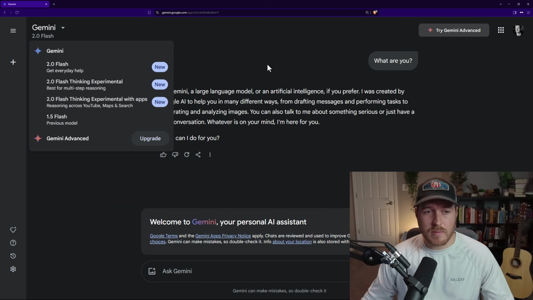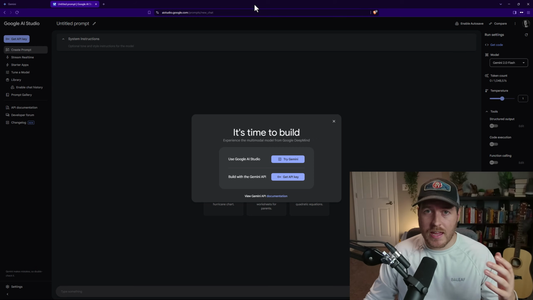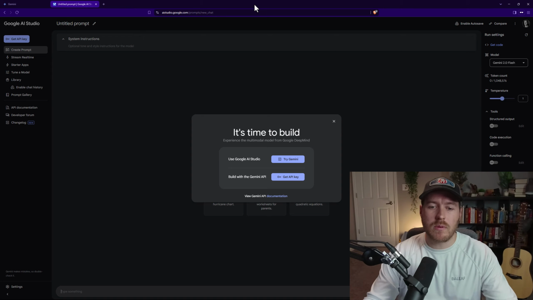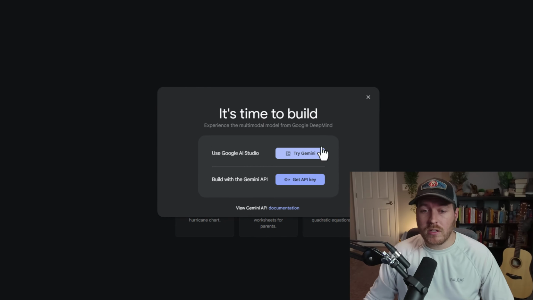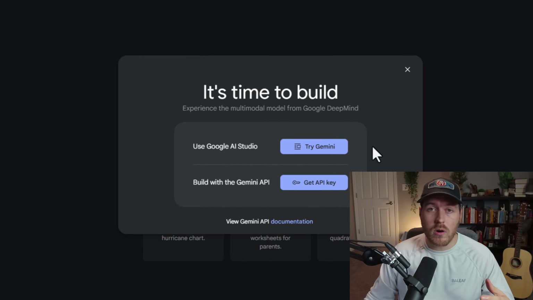So this version of Gemini allows us to switch between models, but we can actually do the same thing inside of the AI Studio. If we traverse to aistudio.google.com, again, the link is in the description, we get met with this screen where we can actually use Gemini inside of this AI Studio. Now, whether you're just using the AI Studio or if you want to build an app and you need an API key or something like that, you can choose one of these options. For now, I'm just trying out Gemini.